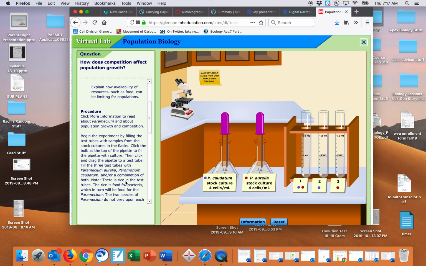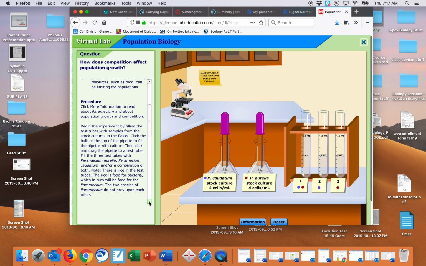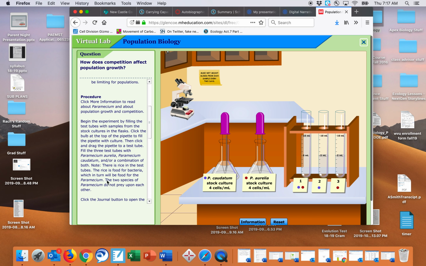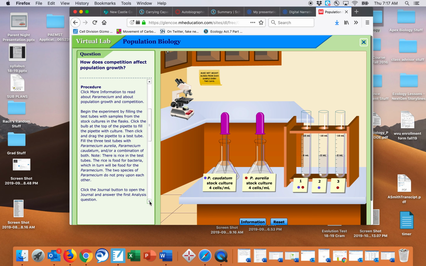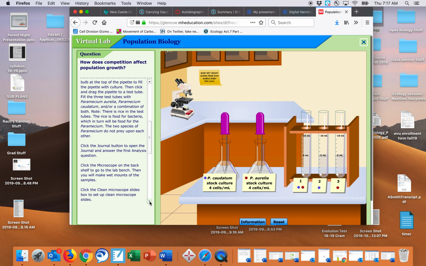So it tells us they put rice in here so that there's food for the paramecium. The paramecium actually feed on bacteria. So the bacteria eat the rice and then the paramecium eat the bacteria, which it tells you a little bit about in here. So it tells you what you need to do each step of the way.